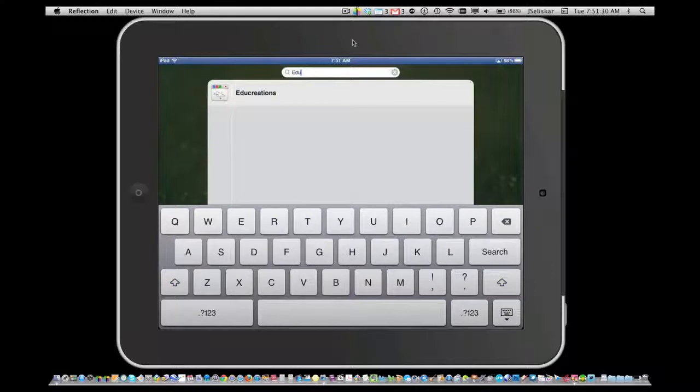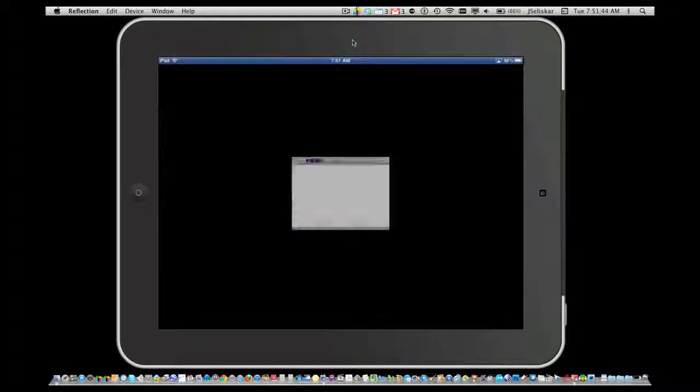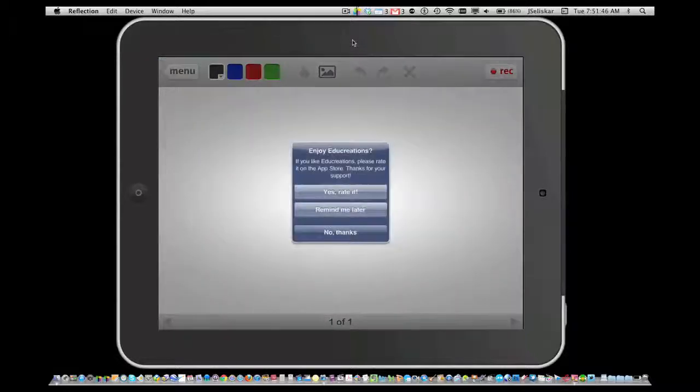It's a great screencasting app. There'll be a future tutorial on that app, so stay tuned for that. So I just typed in three letters of EduCreations and was able to find it. There it is. So all I have to do is click on EduCreations, and it will launch the app.